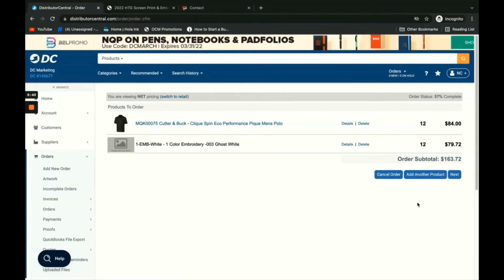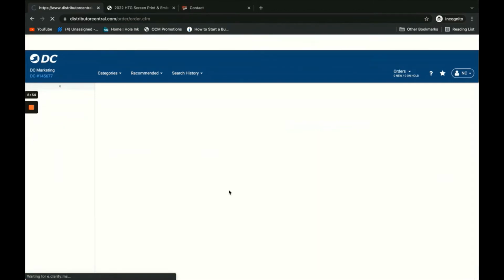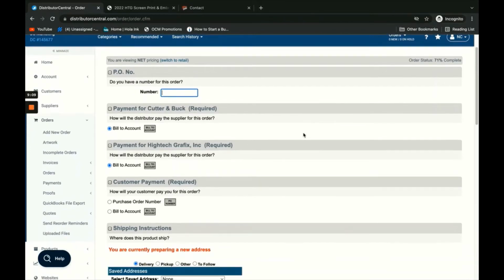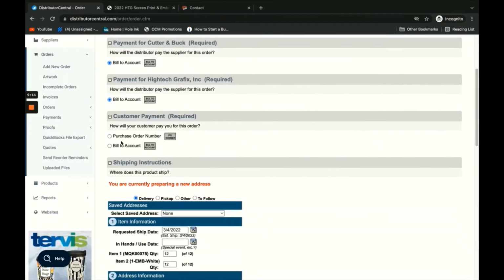And so now we're done. We've added all the products for this order, so we'll hit next. You can put in your PO number if you have a special PO number, or maybe your customer has a PO number, you can put that in there. But Distributor Central orders do generate an order number, so you do not have to have a PO number if you don't want to. And then here we just got to click payment information.